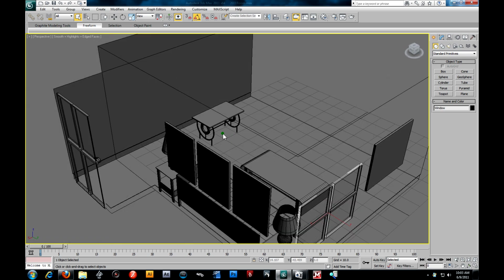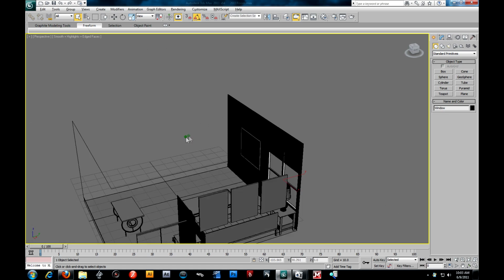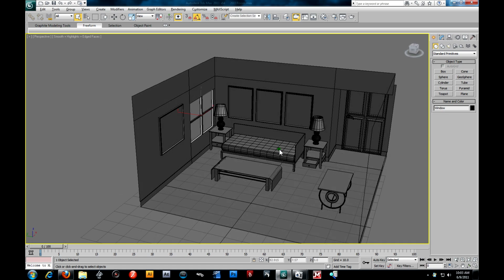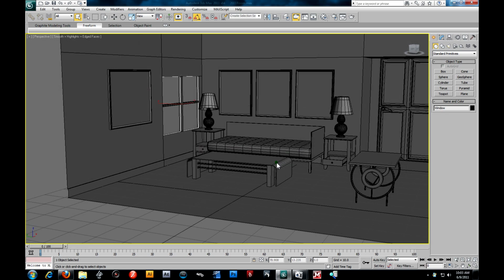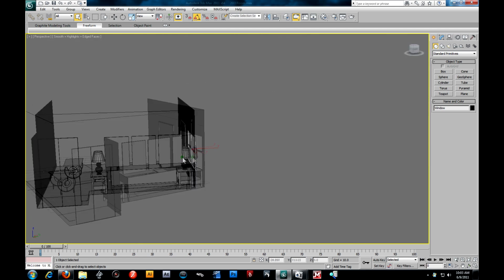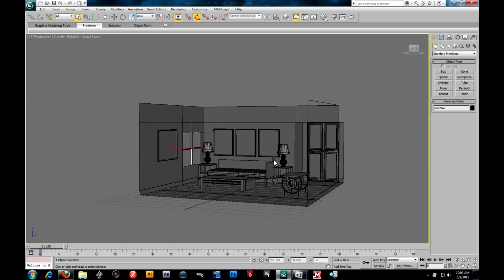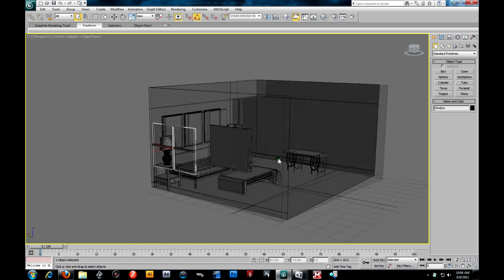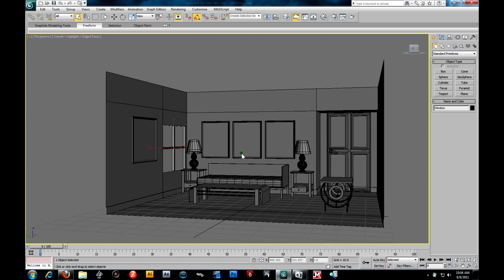As you can see, if I rotate around our scene, it looks more like a movie set, something you would see in a sitcom, where we don't have a roof or the back wall. This is basically what we're going to light up here.